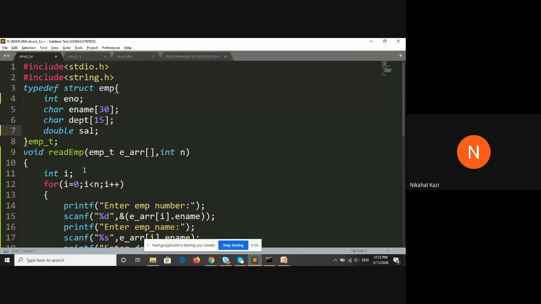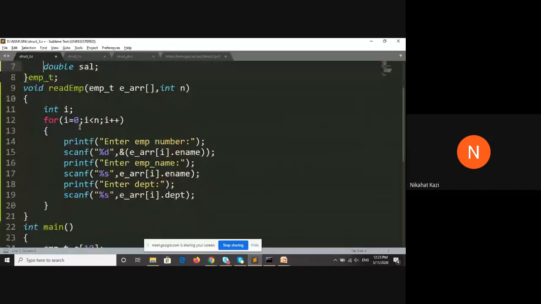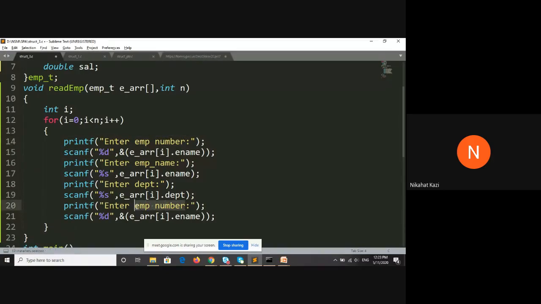Then you have to read employees. So for reading employees, this is the function. What we will do is combine the two functions into one now. So we'll see the third way of writing the function. So void read employee, employee type followed by the array name, and then n, the number of employees that you want to read. So your loop will go from 0 to n. Inside this you will prompt the user to enter the employee number, the employee name, the department, and the salary. So you will have the salary at the end, and enter the salary.